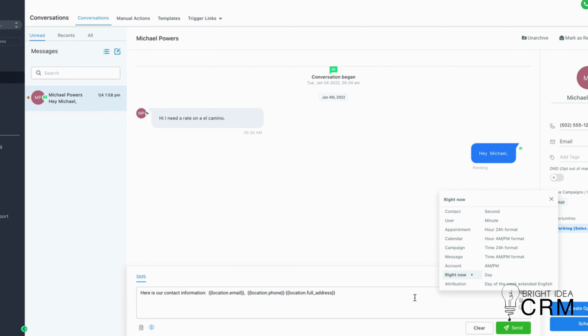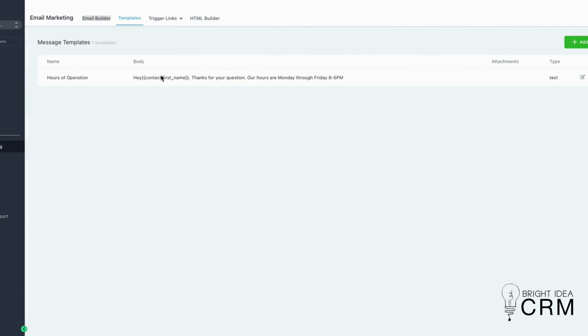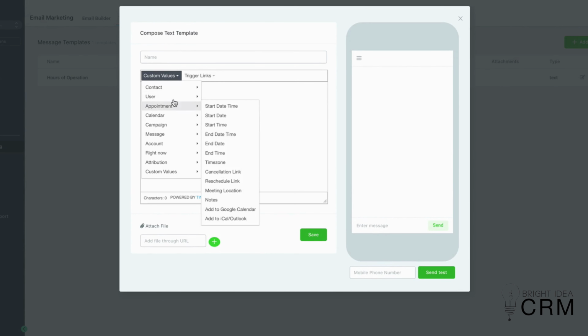Now, these are actually super helpful when you're building out emails and templates and so forth. So let's take a look at the template creator. So for example, we discussed earlier about how you can use email templates, text templates when you're marketing your business. Well, when you are creating these templates, so let's add a text template here, you'll see that there's a box right here for custom values, and you can use all of those custom values in your messaging.